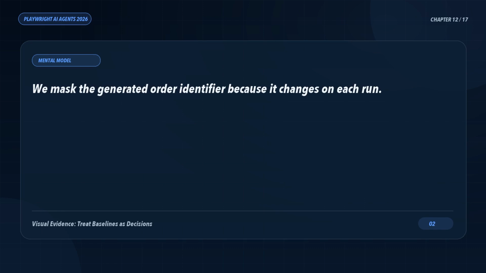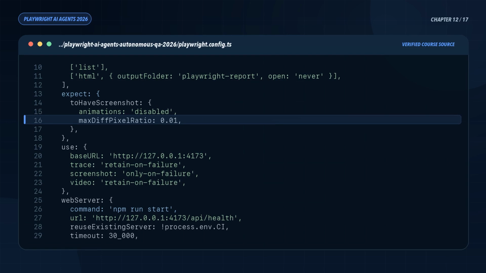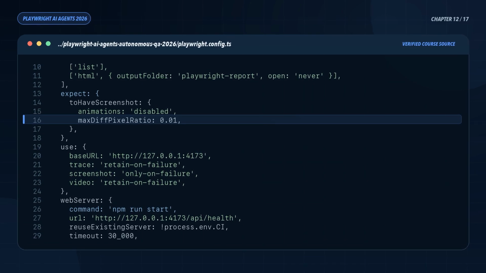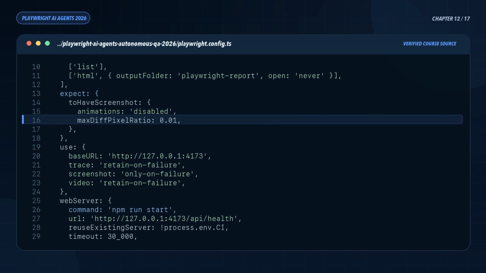It should reveal meaningful drift without turning harmless rendering noise into constant failures. A baseline is not correct merely because Playwright created it. A person must inspect and approve the first image. Every update needs the same scrutiny. Never allow a healer to refresh snapshots automatically just to restore green.